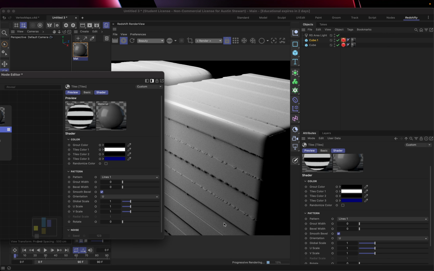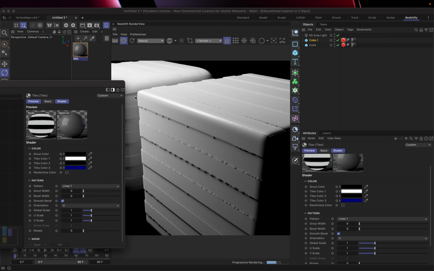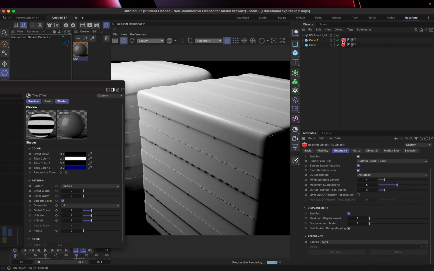Now, there's also some problems here, right? We can see all this crazy artifacting on the edges. And that's because we're adding geometry to this cube, but there's a limit on how much more geometry is being added. And the more geometry we add, the more expensive and longer this takes to render. So if I was to go to my cube over here, cube 1, to this tag, go to my geometry, you'll see that I've got my minimum edge length here set to 4 and my max subdivision set to 6.